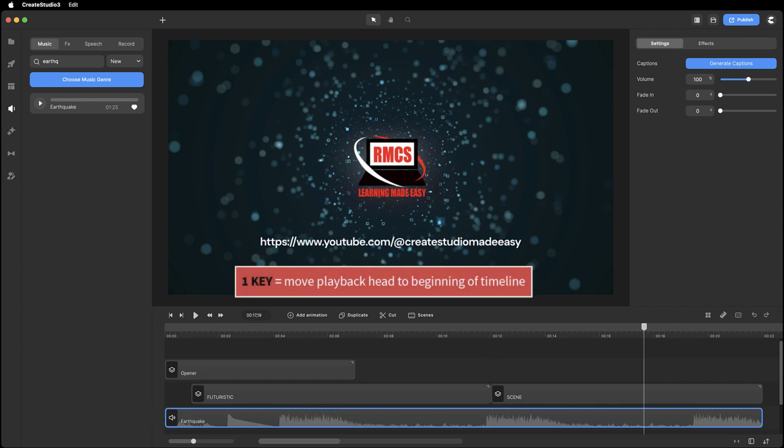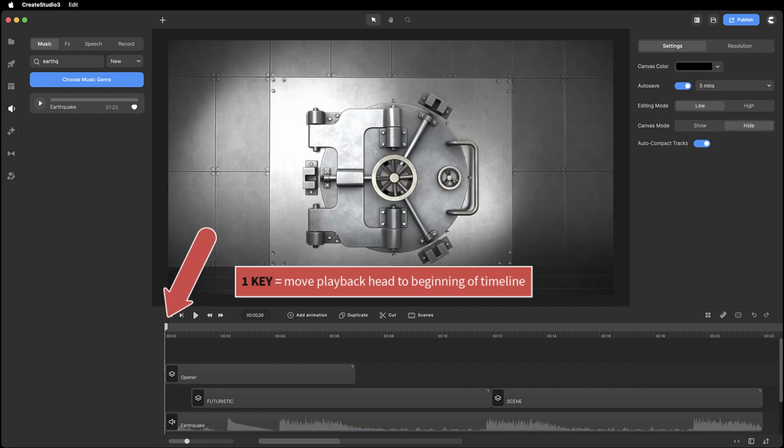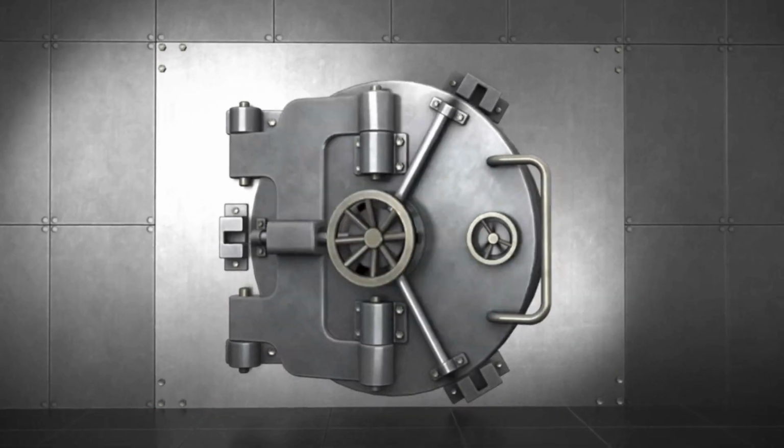Press the 1 key to reset the playback head to the beginning of the timeline if necessary. Press the 0 key or the spacebar key to play the animation.